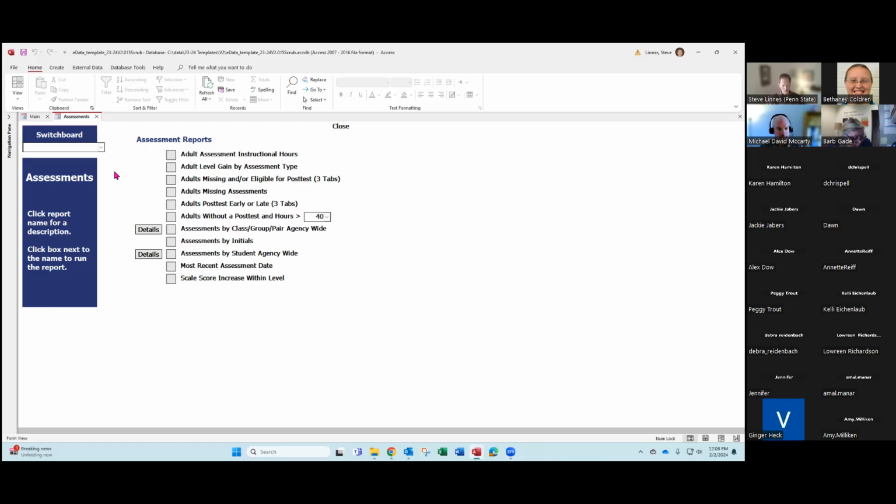So the basic navigation. The assessment reports page is brand new, but nothing on here is really new. We took 6 reports from the reports page, and we took 3 reports from the reports to page and 2 reports from the data checking page and put them on here. So this one in particular is a really popular one from the data checking page. Adults without a post-test and hours greater than 40, and you can pick whatever number you want in here to run this report. So that's probably an important one to remember, that it's on the assessment page.